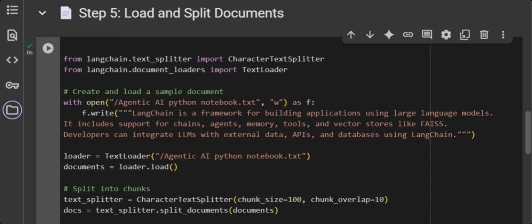And text_splitter is used to create a CharacterTextSplitter instance. Okay. And you can see some parameters over there. Chunk size equal to 100 and chunk overlap equal to 10. So chunk size equal to 100 specifies that each chunk should aim for a maximum of 100 characters, and chunk overlap equal to 10 specifies that there should be an overlap of 10 characters between consecutive chunks. This helps in maintaining context while splitting.